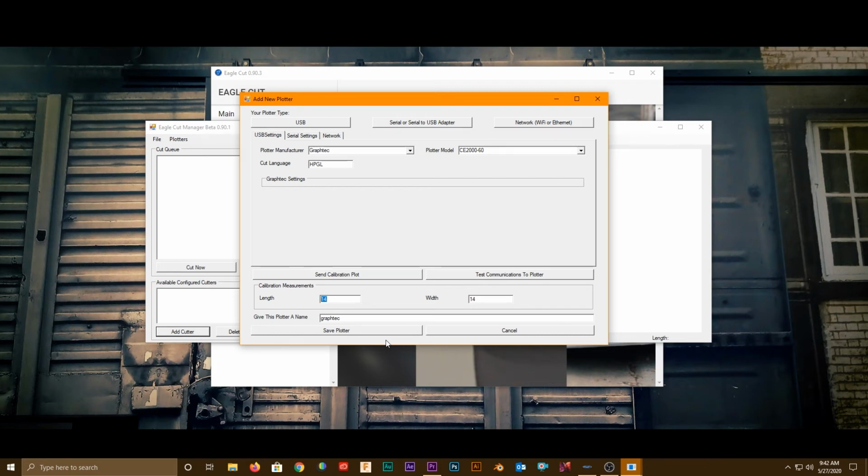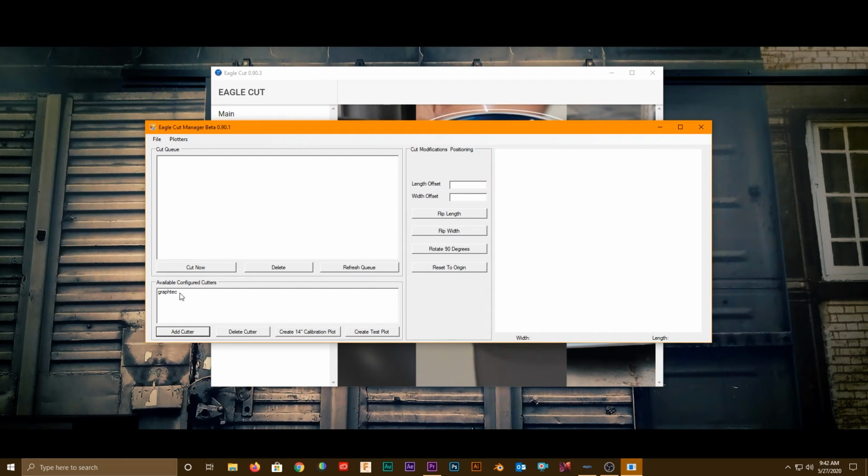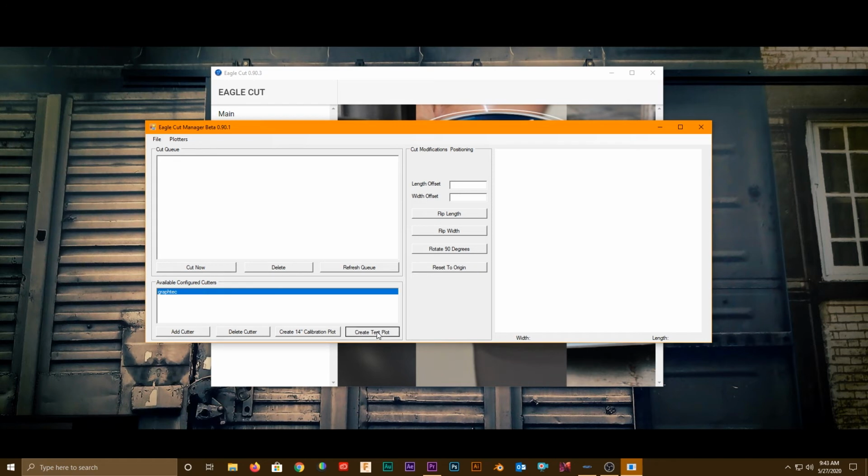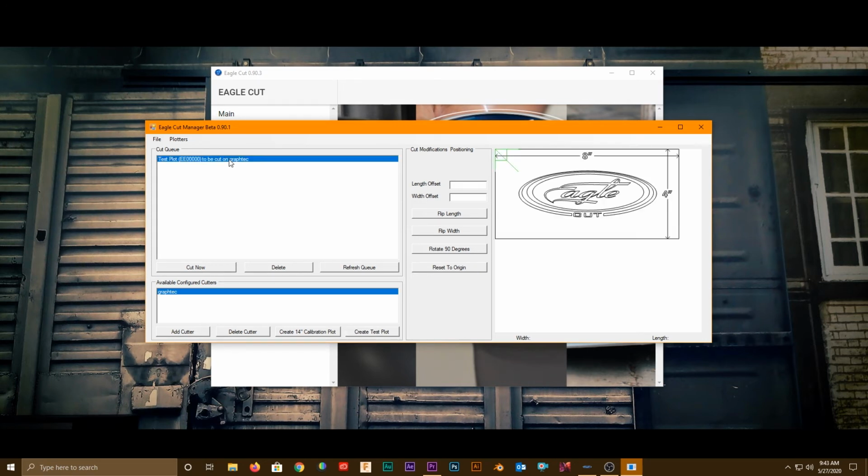Once you've saved this plotter, it'll go down in here into the available configured cutters. At this point, if you want to make sure that what you put in is accurate, you can hit this create test plot. So it says just there, select a plotter before making this plot. So select that, do it again, and now it's a test plot for the GraphTech. The reason it says that is because you can actually add as many plotters as you want to EagleCut and load them up in here. So when you create a test plot, it wants to know which plotter you want to send it to. So you'll have to select a plotter before you get that.